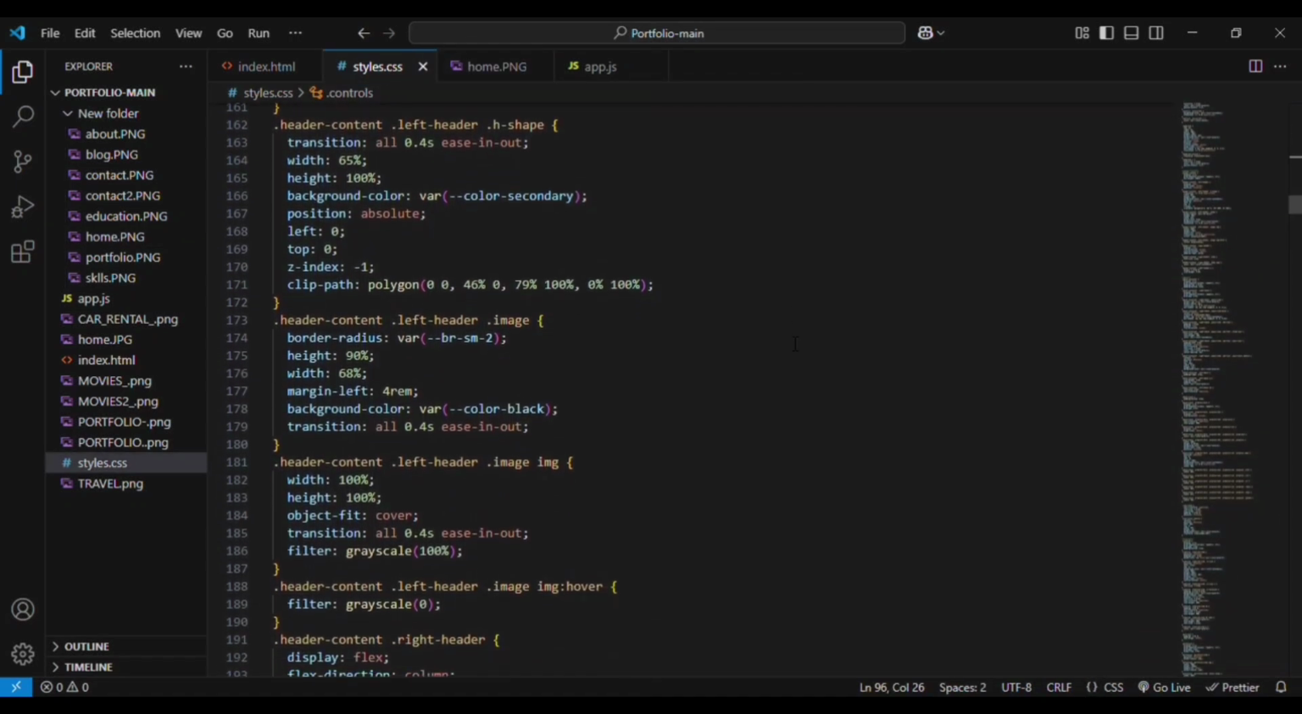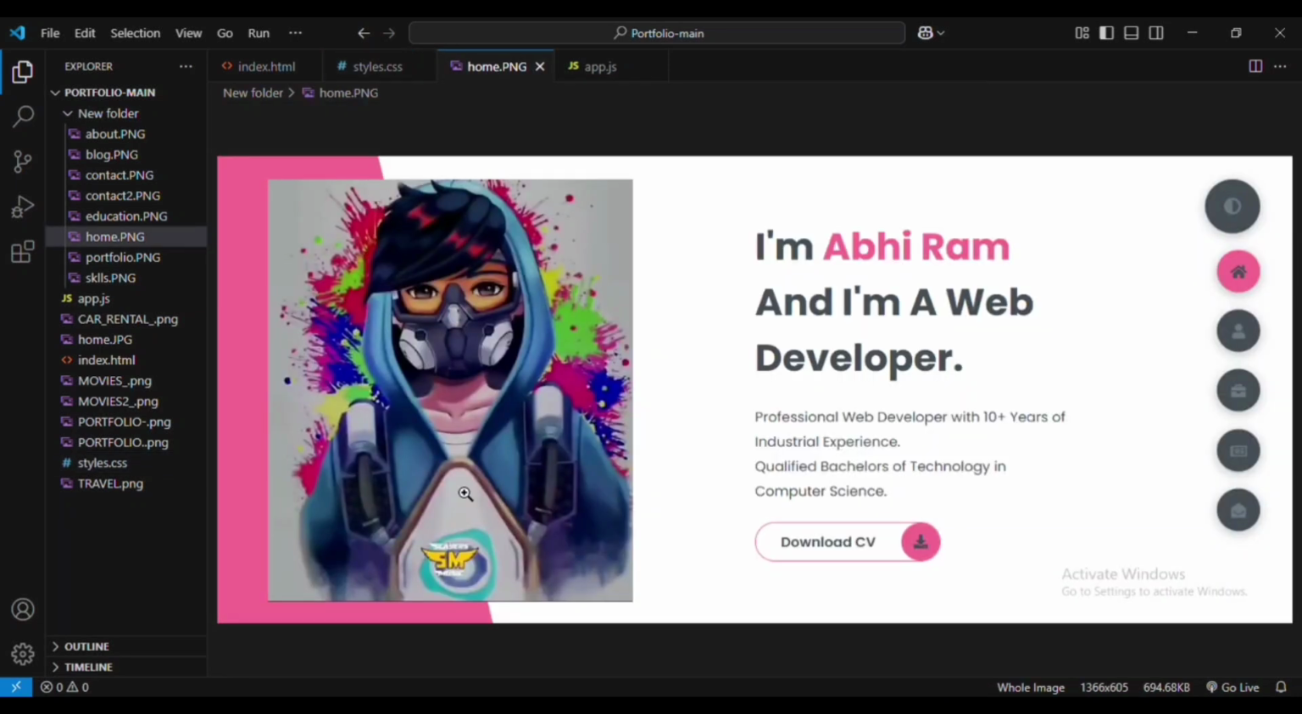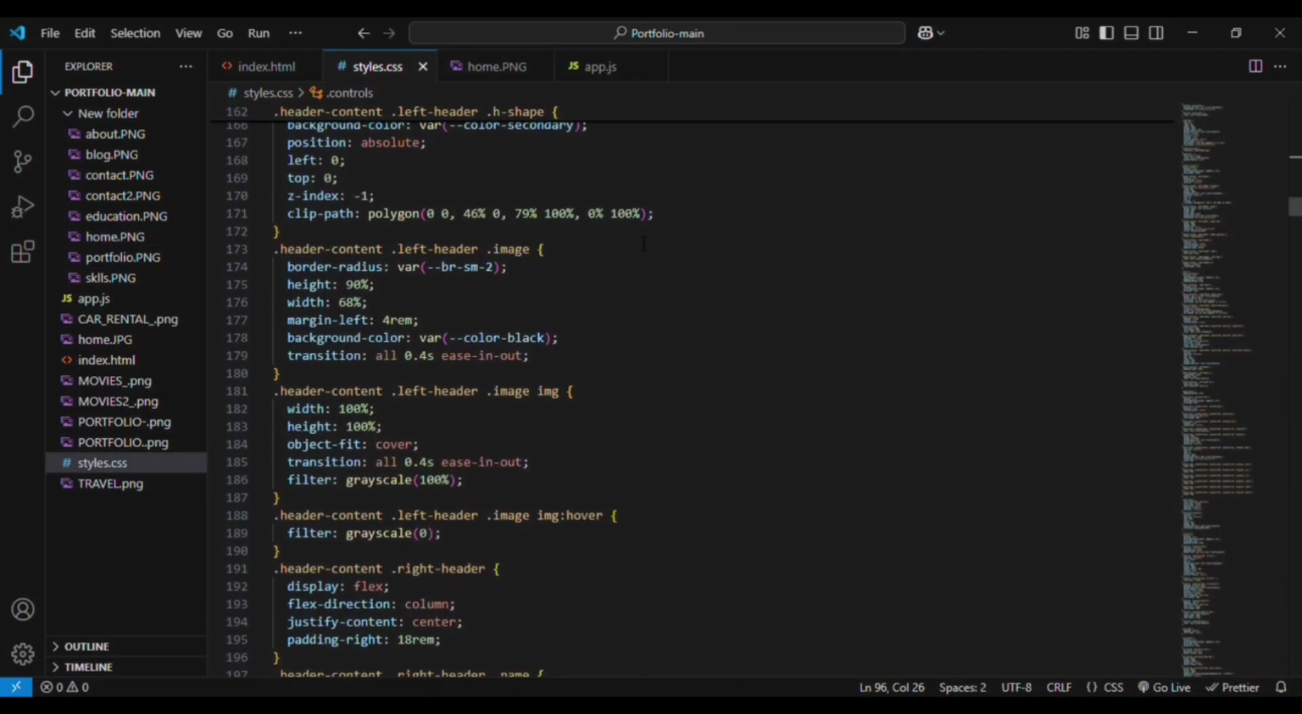Then we have the header left, with the H store and the shape. For this also we are adding the transitions. You can see the shape behind the image. This image also has a transition effect for the website. For that we are adding the clip path and all of that.